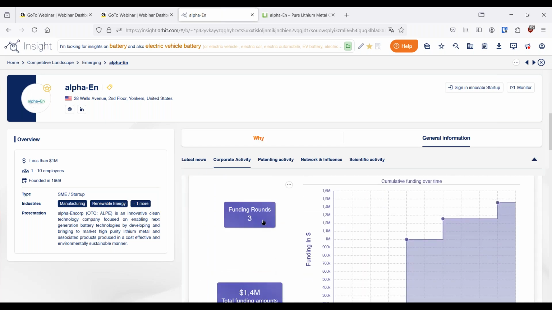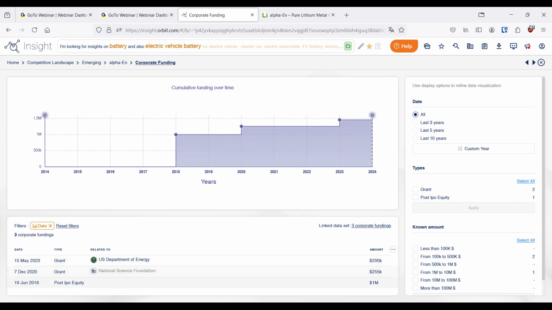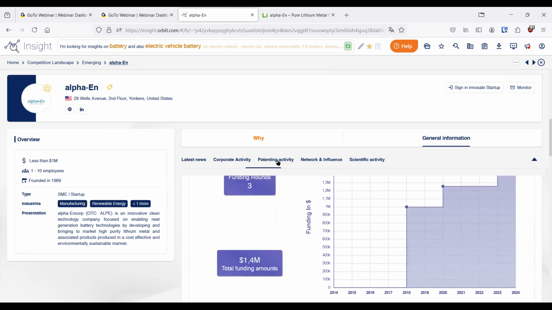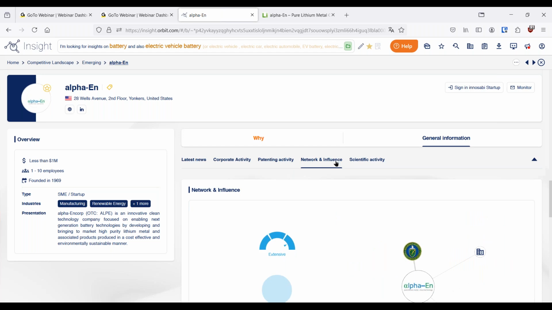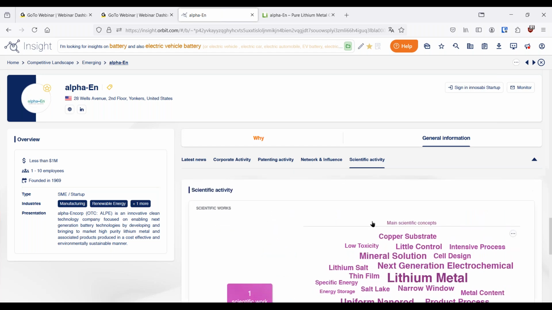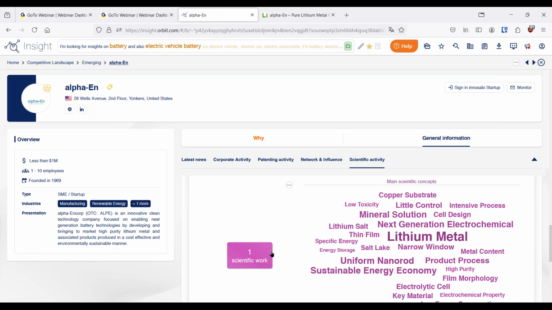For example, for the startup, the funding they received is clickable, and you can access the data. You can also access their patent portfolio, their collaboration network on all the topics, and their scientific activity. And of course, each item is clickable, so you can access the details of the patent publication if you want to access the raw data.